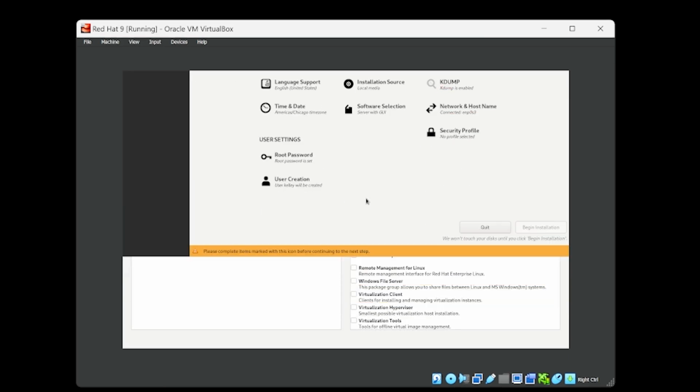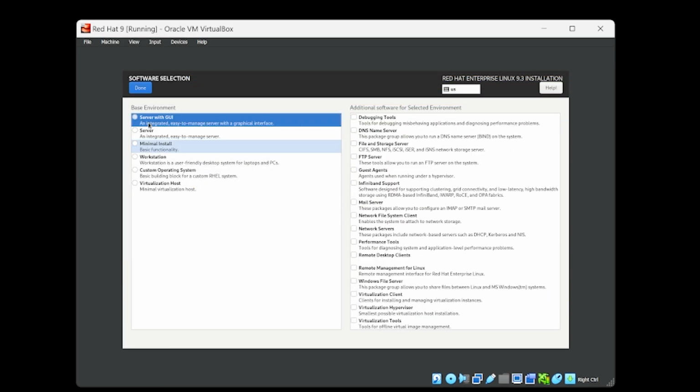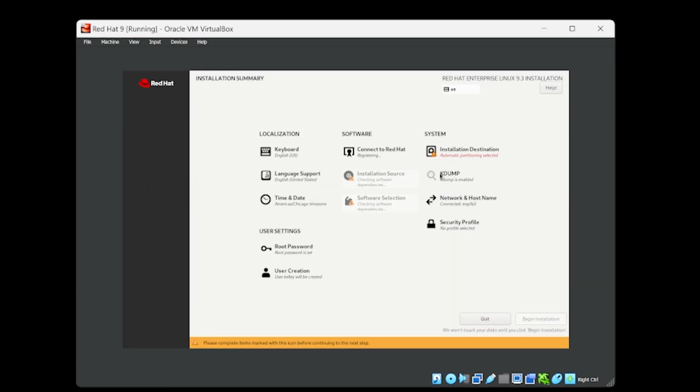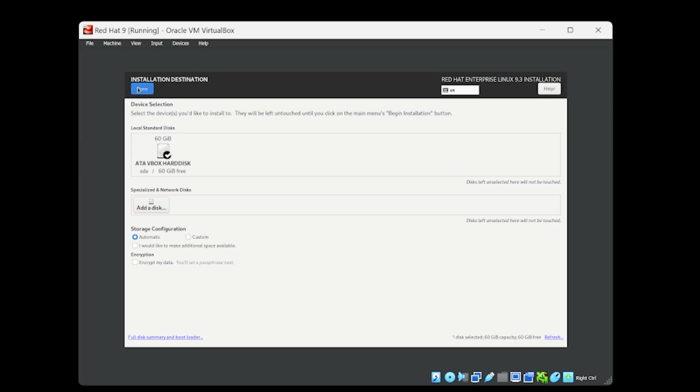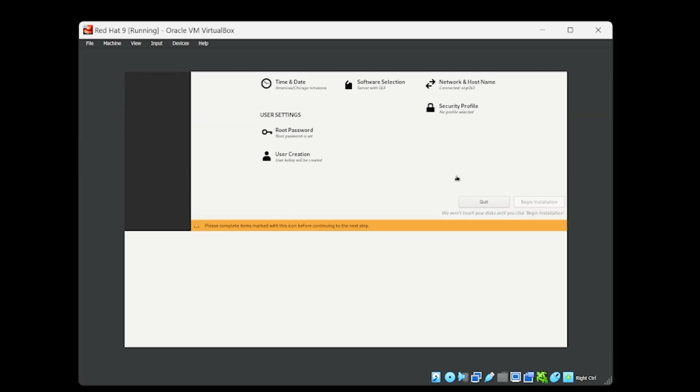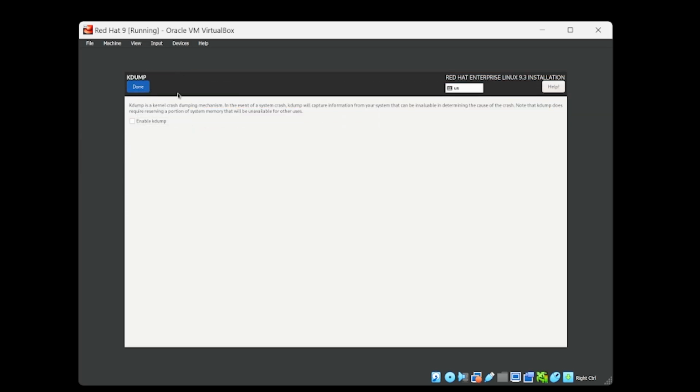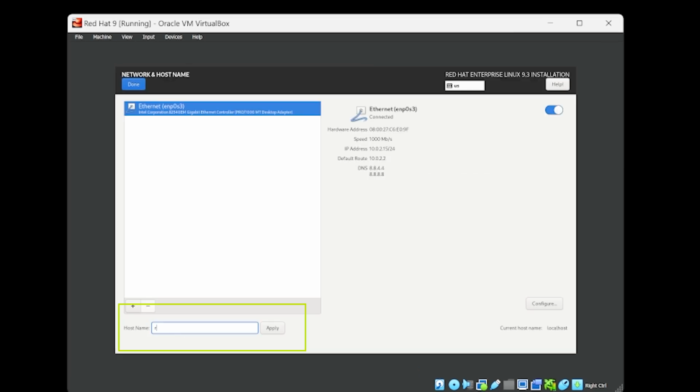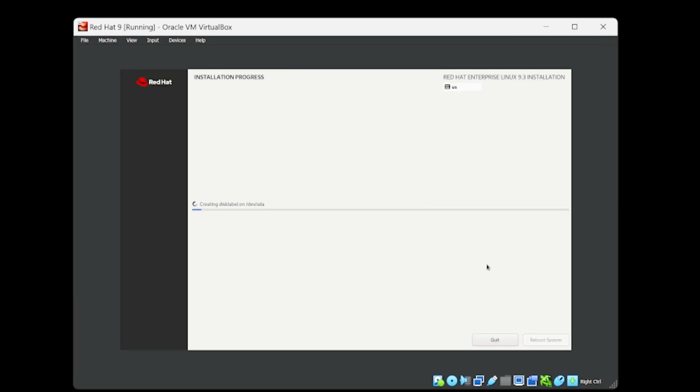And for software selection, choose Server with GUI. Since you're learning, click Done. And then click on Installation Destination and then Done to confirm. Disable KDump, click Done. Set the host name of your VM and click Done. Click Begin Installation and wait for your VM to configure. This might take some time as it downloads and installs packages over the internet. Grab yourself some coffee or do some chores while your virtual machine works its magic.